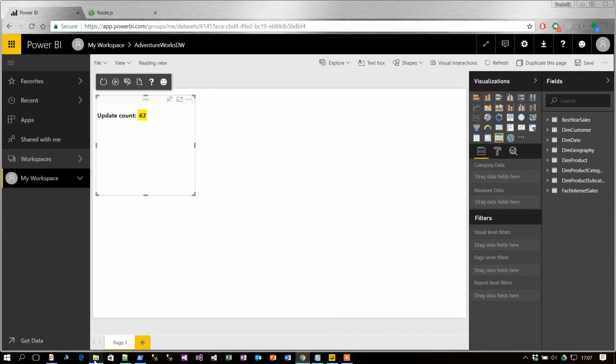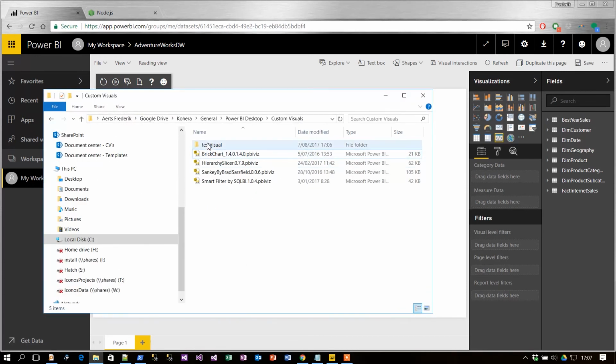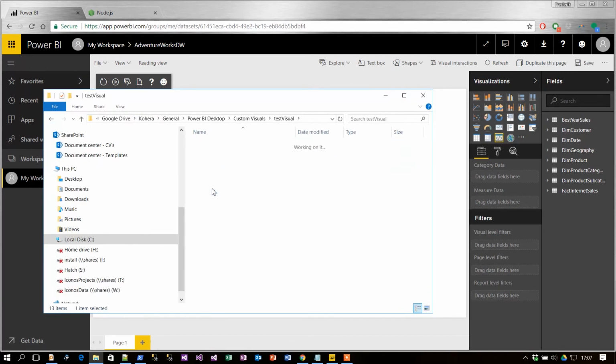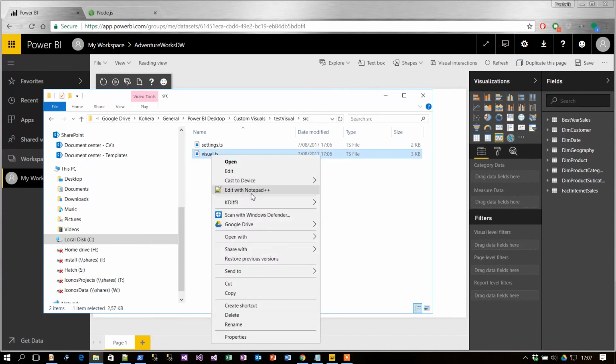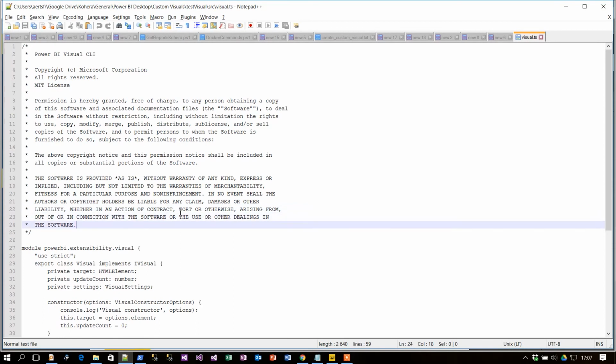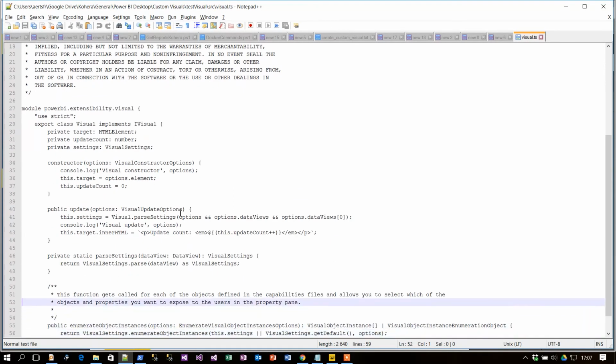Okay, now a very quick look at the source code. We have the visual TS file, that's a TypeScript file, and let's edit this so we can see it immediately. So this is the code that we're actually seeing in the web page. Now let's change this. For example, we change the update count with just the JavaScript date. That's it, we save it.